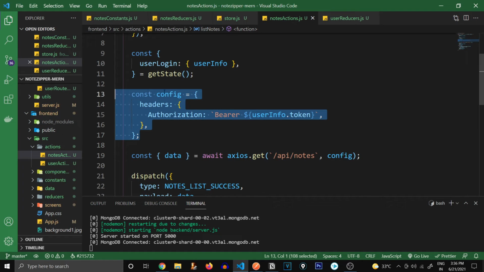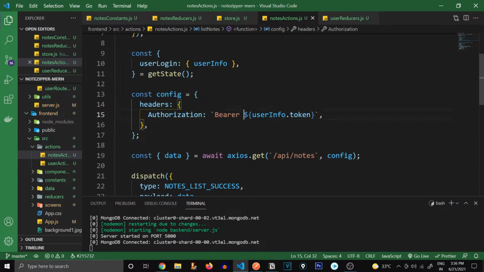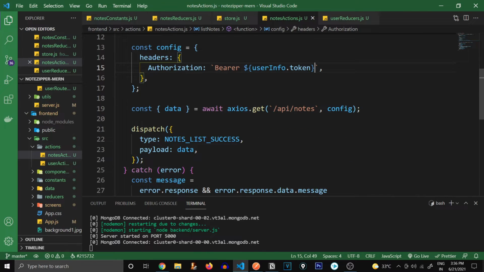So we've created an object over here called config, and inside of it we are defining our headers, authorization, so Bearer, and then the token will be coming from userInfo. So userInfo.token. Okay, then what we are doing is we are just making a normal Axios call, axios.get to /api/notes, and we are passing this config object. Okay, so that's the request being made over here.